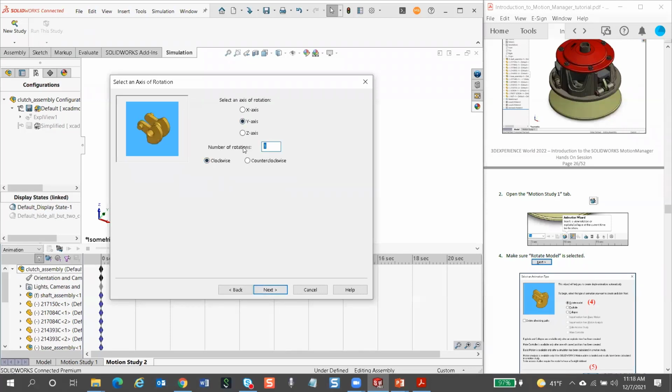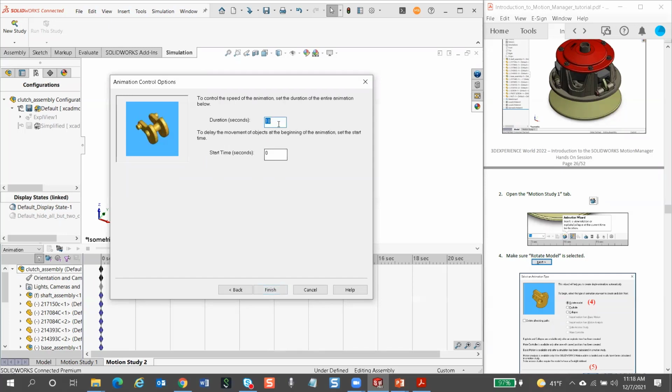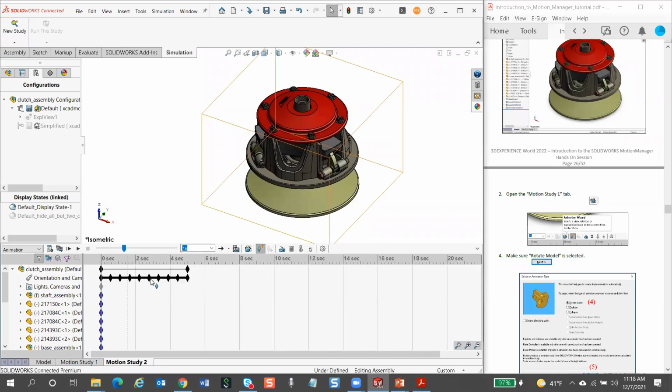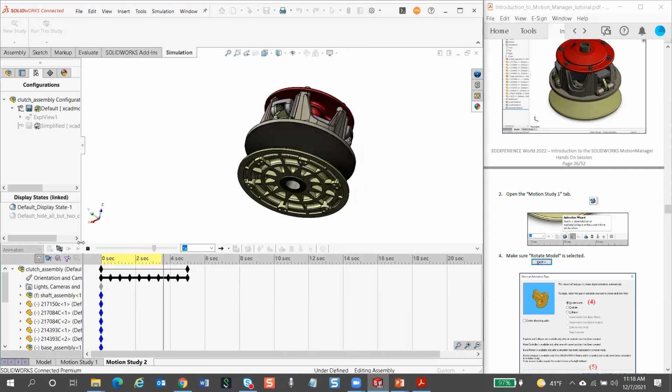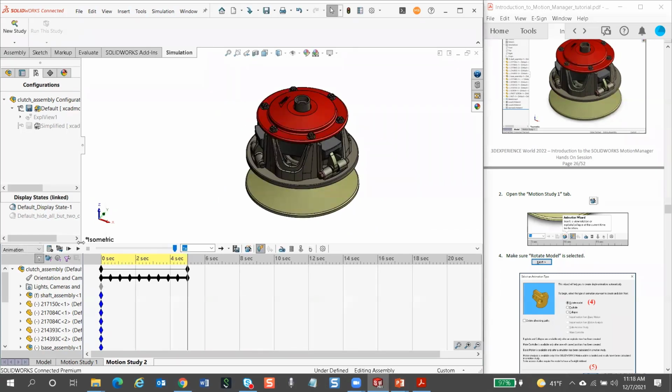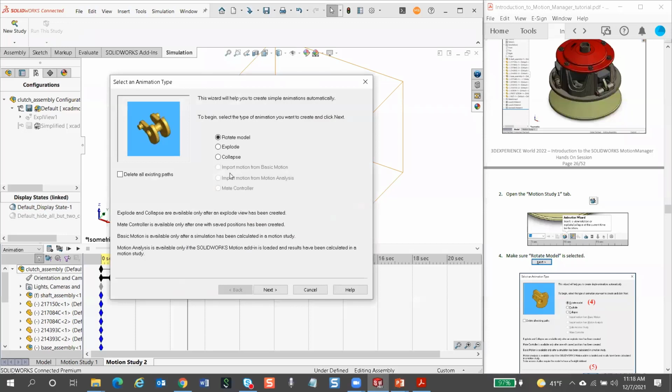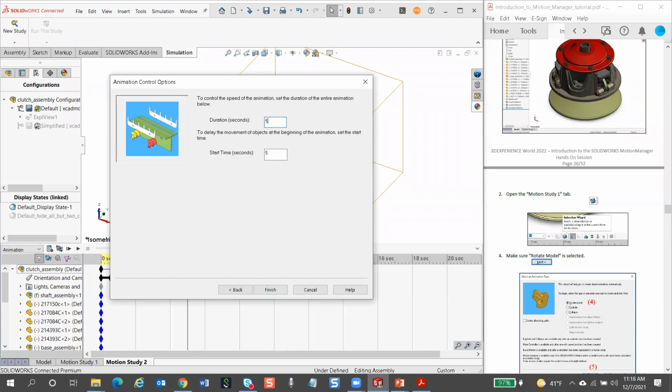and we want to rotate the model about the y-axis, we'll go clockwise, and we'll say 2 rotations for a duration of 5 seconds starting at time 0. And so here you can see that it added view orientation keyframes. We notice that the change bar between view orientation keyframes is black, and the key points themselves are black. And so if we play that back, we see it rotating twice about the y-axis starting at time 0, ending at time 5. So we'll come here and we want to explode the model. And we're back in the animation wizard. We want to explode for a duration of 5 seconds, and we want it to start at time 5, so after it's done rotating.